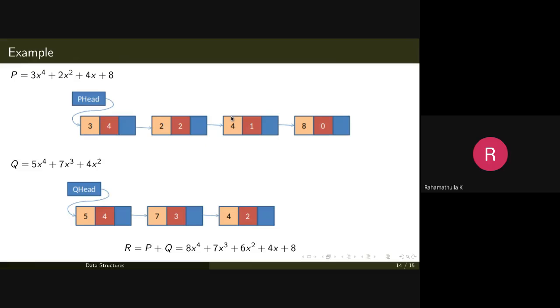So at this point of time, you will come out of the first while loop, and you see that qptr has been exhausted. Polynomial p has some more elements to be added onto the resultant polynomial. It will create a copy of this third node, 4x, and add it, create a copy of this 8x raised to 0, that also will be added, then this list is also exhausted. So that is how the addition of two polynomials is done using linked lists.